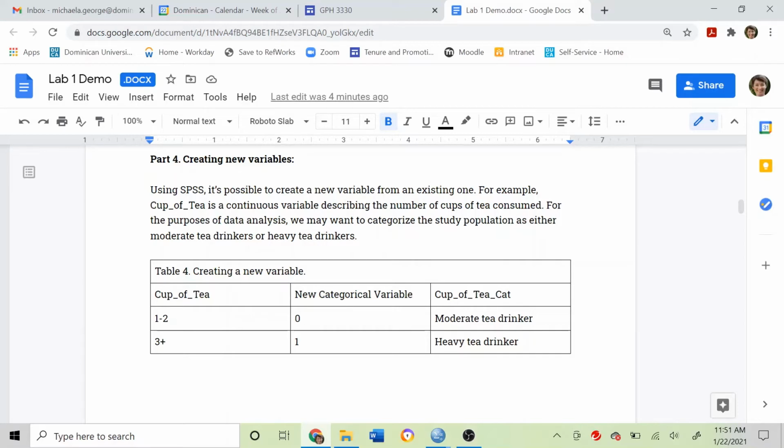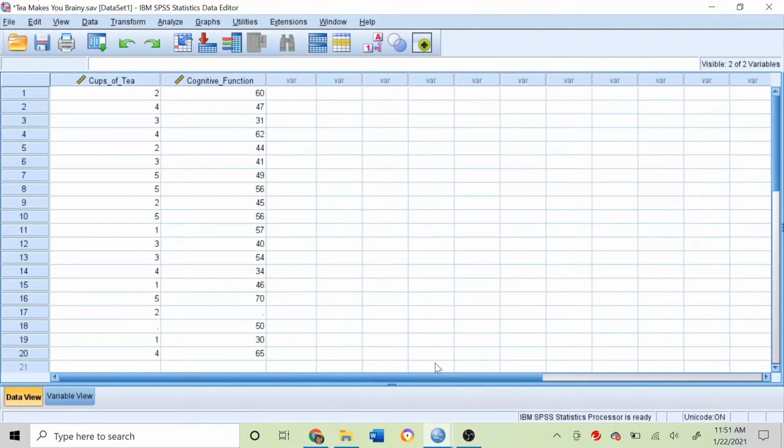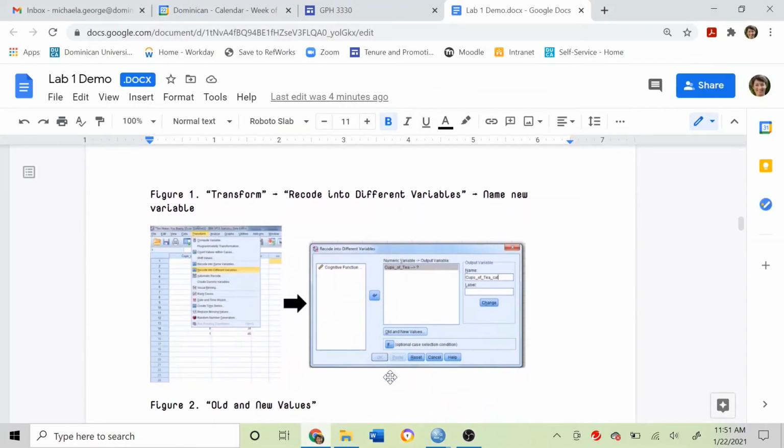Okay, so let's go to SPSS and make this happen. Sorry, let's go back here for a second. I also have a play-by-play here, going through exactly what you need to do in SPSS, with some screenshots to help you follow along. But I'm going to do this live, and you can always come back here to the demo if you want to.